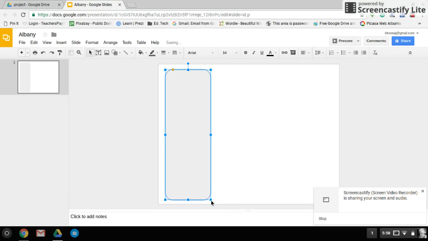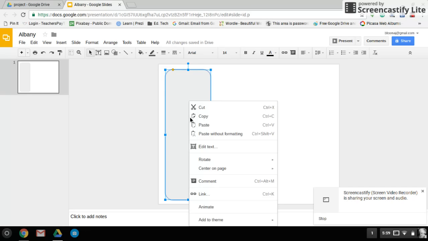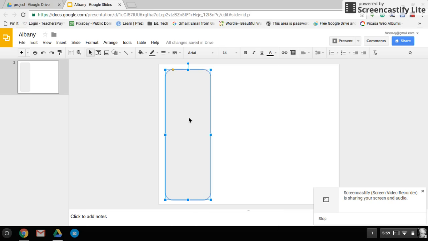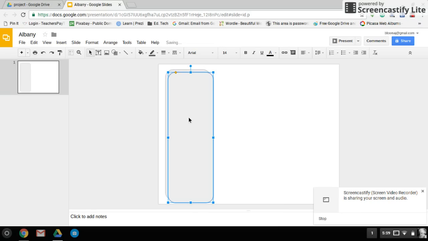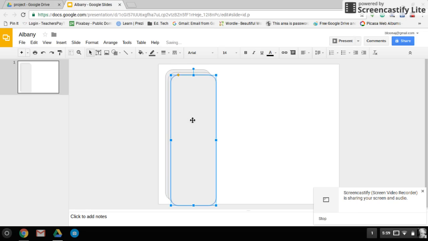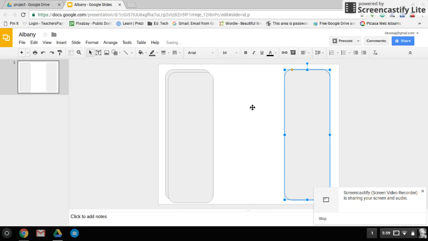You don't want to make it too thick. You don't want to make it too thin. Because what you want is actually spaces in between. Nice even space between each of the rectangles. Okay, so now we're going to duplicate them. You can either right click, copy and paste, or I like the shortcut keys, Control C, Control V one more time. Slide that over. You're going to notice a red line that shows up. It's letting you know that you're aligning correctly in the center.